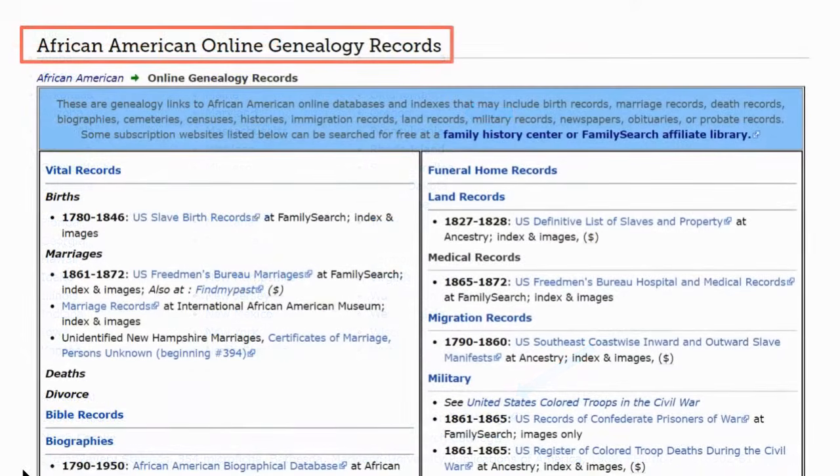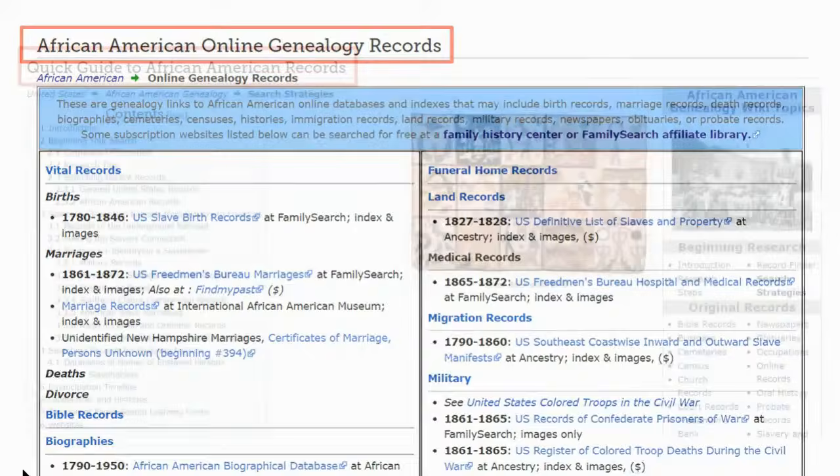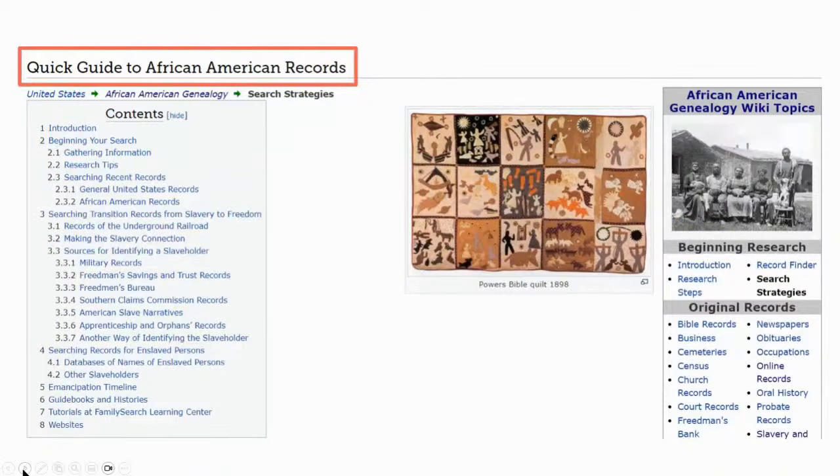The page called African American Online Genealogy Records is a collection of resources available online, regardless of where they're held. These records are listed by category and contain direct links to various websites and repositories. The Quick Guide to African American Records page explains how to begin your search and find records from different regions and time periods. It also explains how to use African American specific record collections, identify the slaveholder, and use helpful databases. It also links to guidebooks and tutorials.